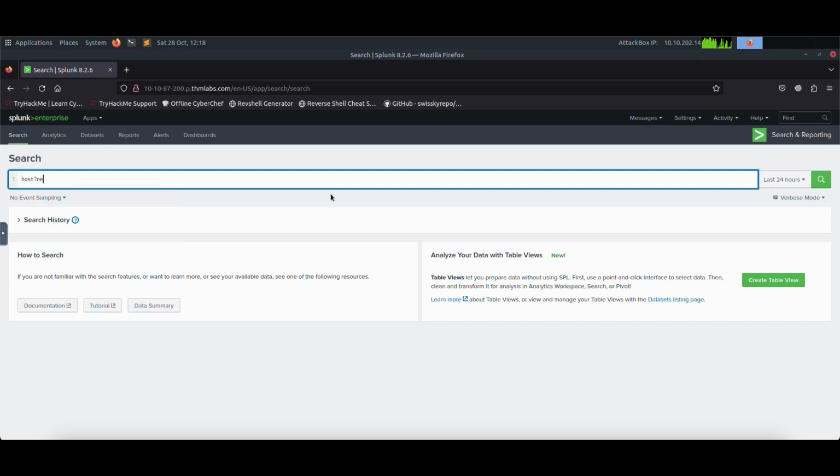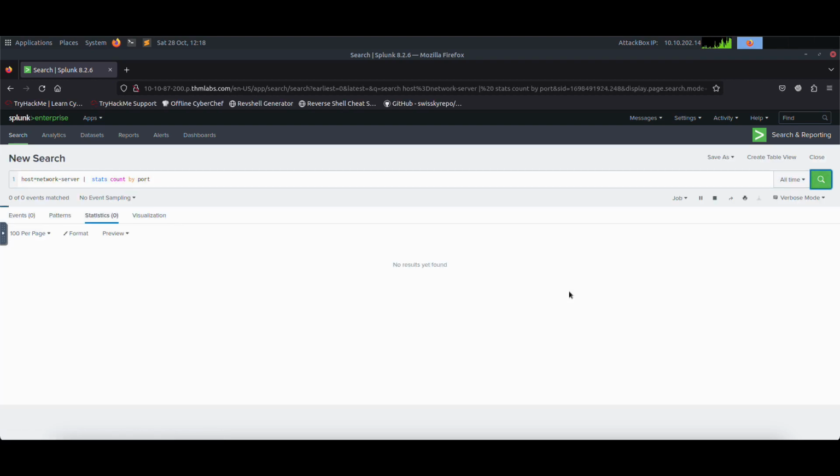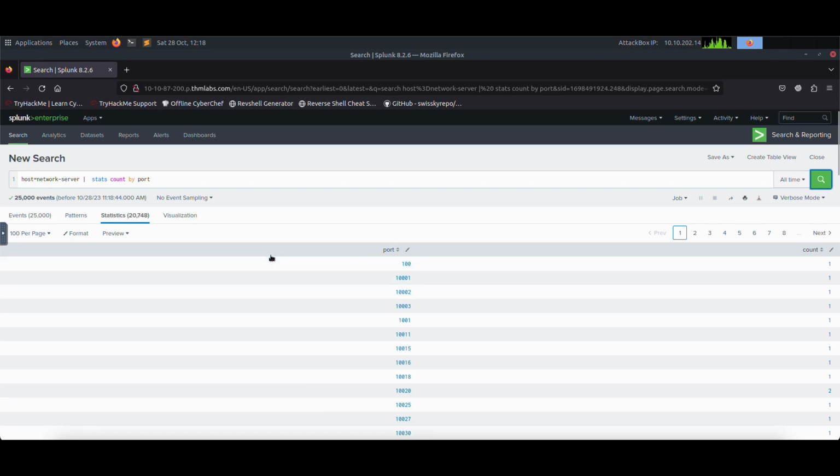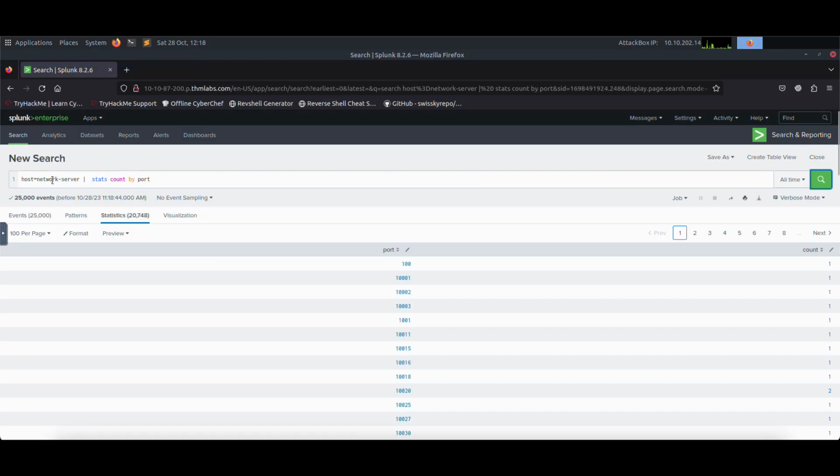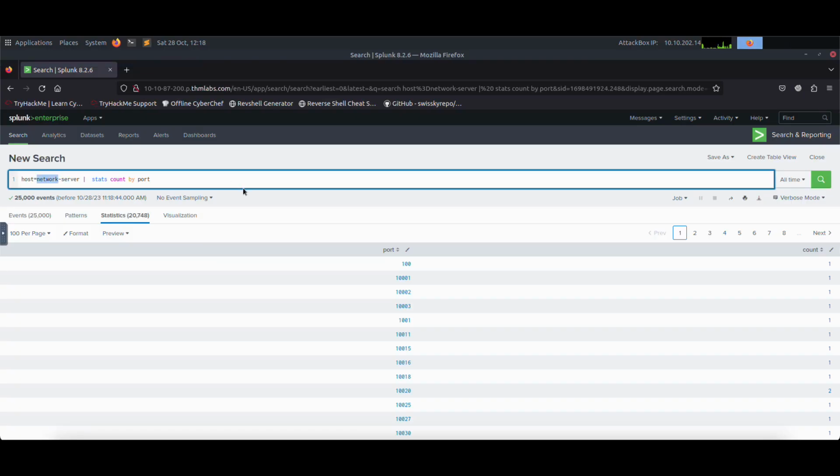Our host will be network server, and it will be sorted by port. Let's count by port, all time. Okay, just wait, create a dashboard from the web server. Oh my god, I used network server. The host has to be the web server, guys.